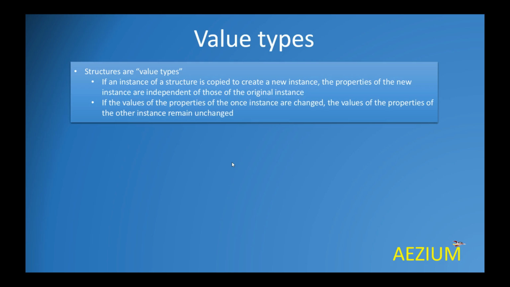Structures are value types. This means that if an instance of a structure is copied to create a new instance, the properties of the new instance are independent of those of the original instance. These two instances are independent instances. Each instance will have its own properties and its own methods.